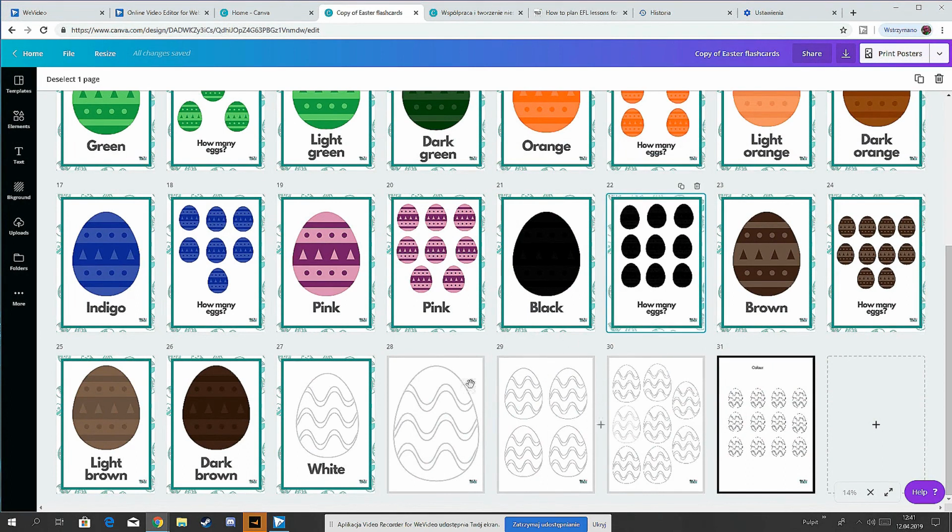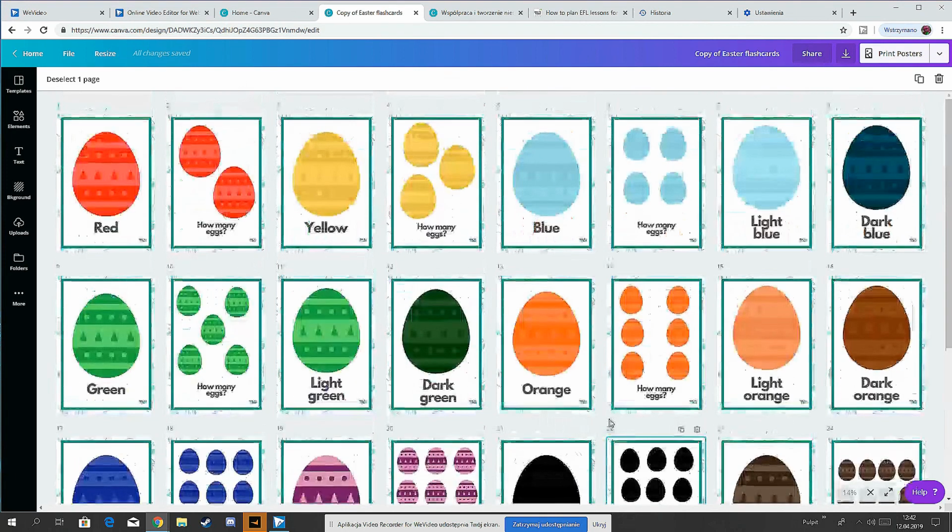The other good thing is that when you go to my TPT store, there is also a white egg. What you can do with this one, if you don't want to use ink in your printer, is buy colored paper and then you can print out the same egg on different color paper, and you have the same thing.